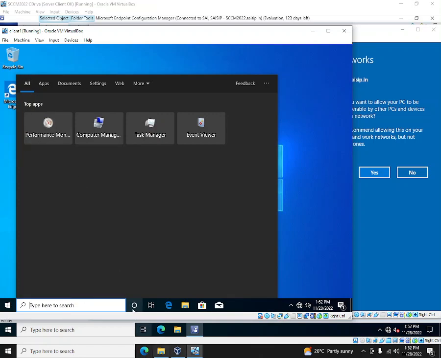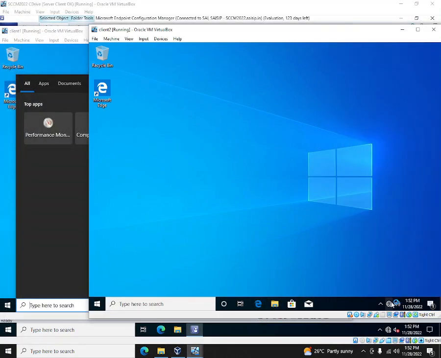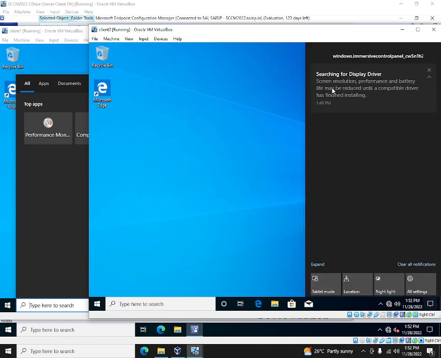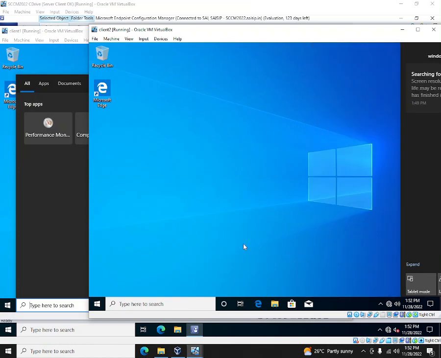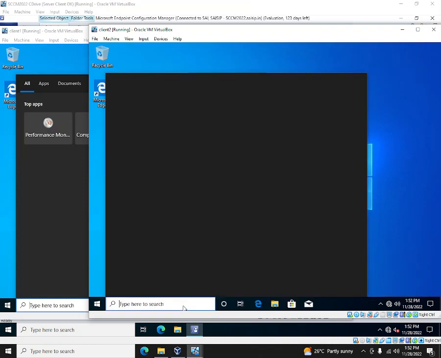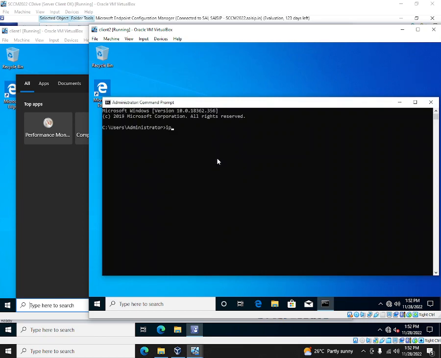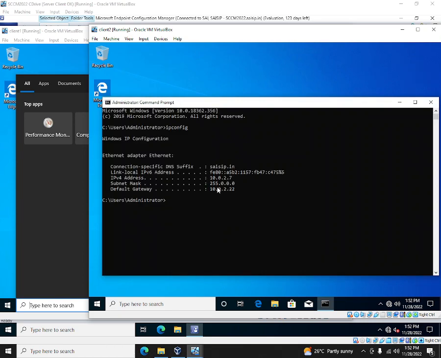Okay, this is our client 1, but the client 2 has completed its settings. Now this is my client 2 machine. There's one searching for display driver. Do you want to connect to the internet? No internet. Now let's check if it's connected. Let's check the IP of this. ipconfig. Yeah, we have the IP in the range, and the gateway is our default gateway server, this is our SCCM server. That's fine. Okay, here this is connected.